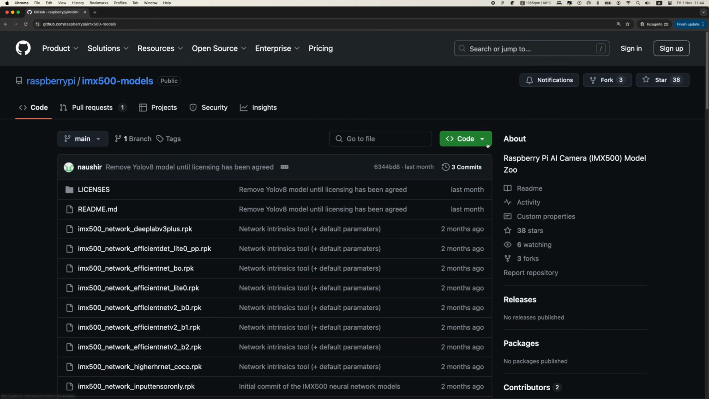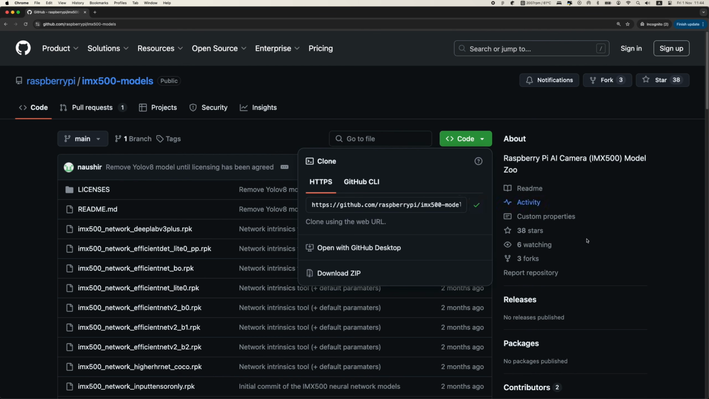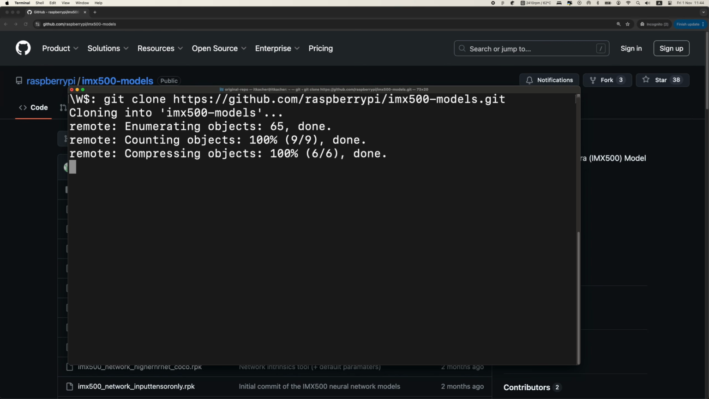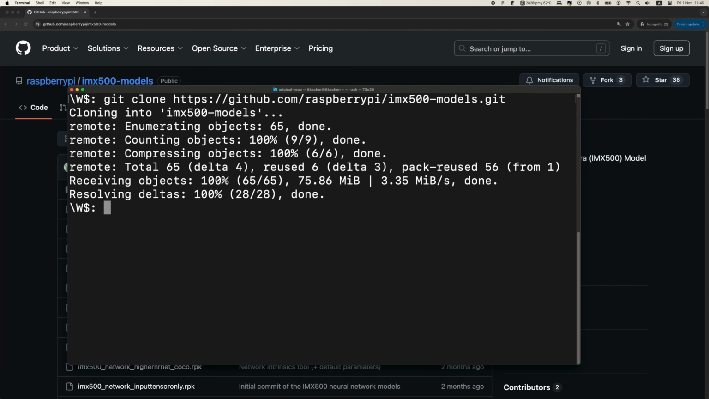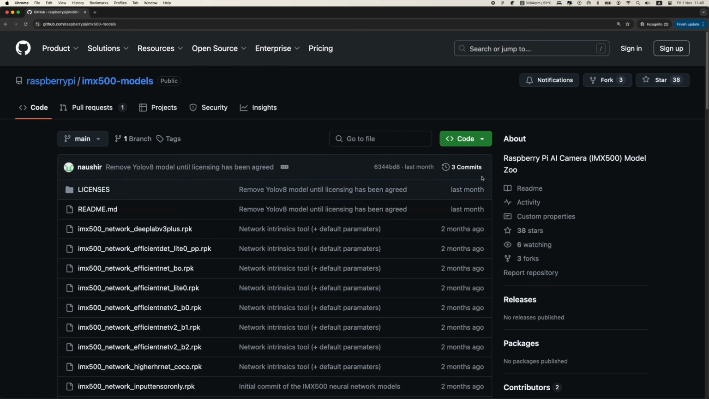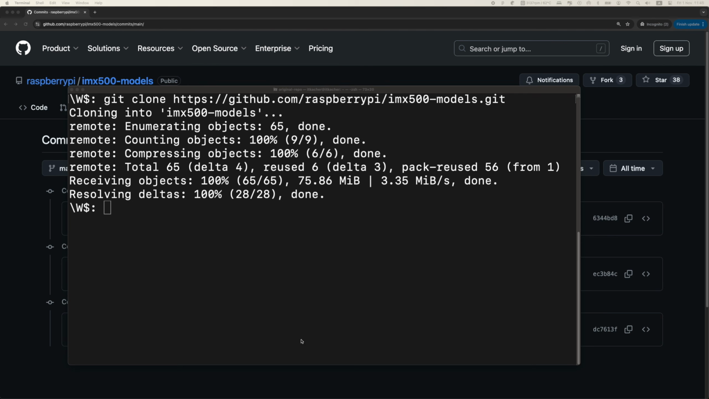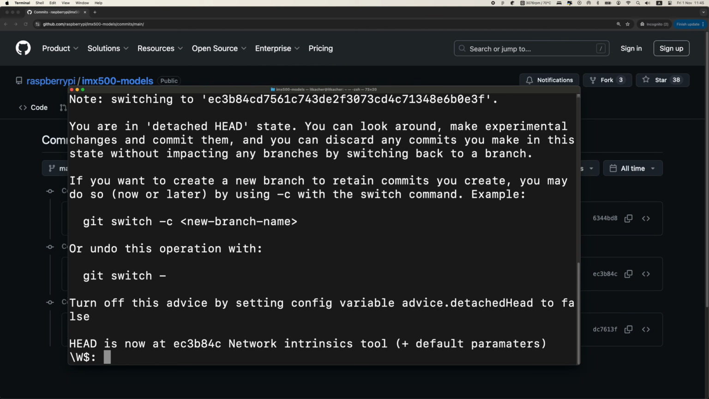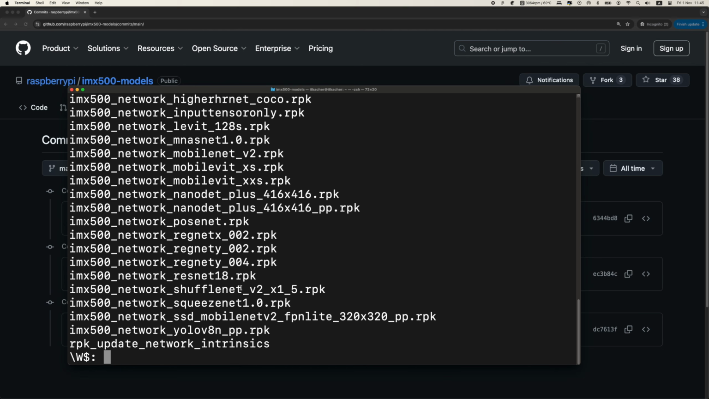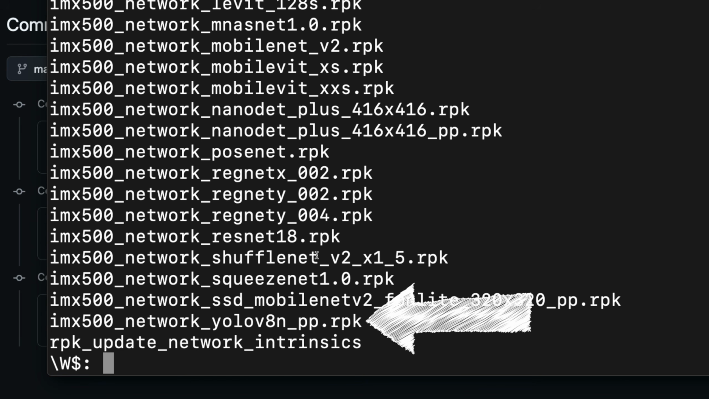First, I'll return to the Model Zoo repository and clone it to my laptop. Then copy the commit hash from a commit just before the deletion. Then I will use the command git checkout hash to revert the repository to that state. Finally, I have the YoloV8 model from Ultralytics on my disk.